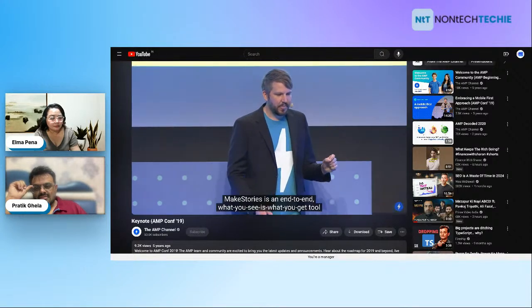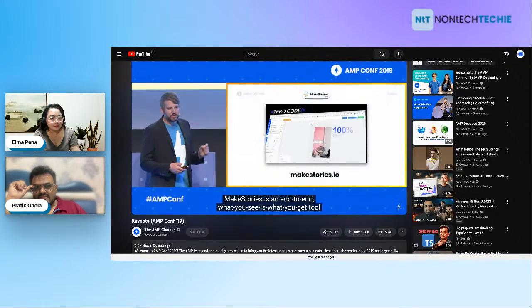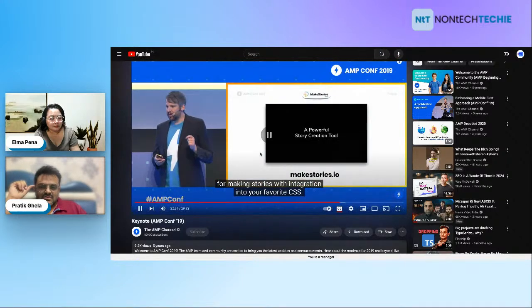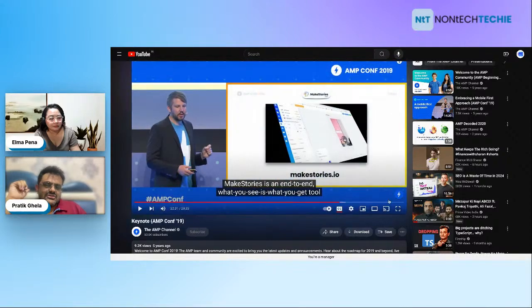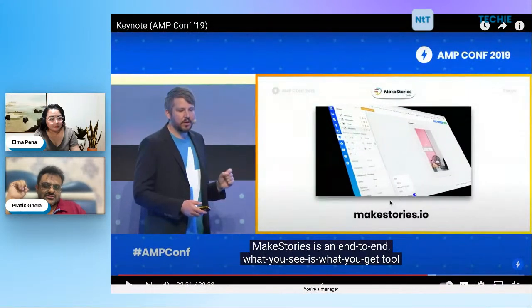Make Stories is an end-to-end, what you see is what you get tool for making stories. So this is what the Make Stories version 1.0 used to look like. It was all built in jQuery. Then Google said, okay, we are going to launch this, and they launched it. And then in 2020 we built 2.0.